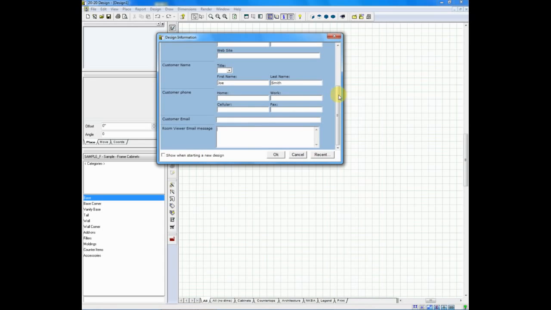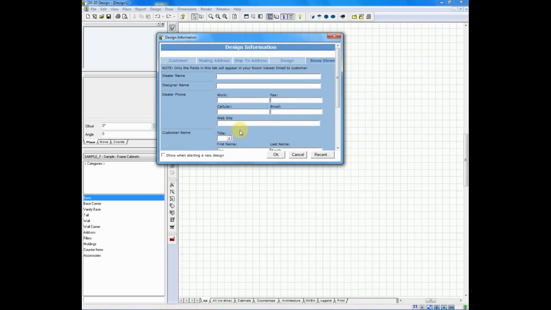Now, this information appears in two different areas. Number one, I just mentioned that email, but also any information that you fill out here will automatically fill out the cover page for all of the reports that you do later in your design process.